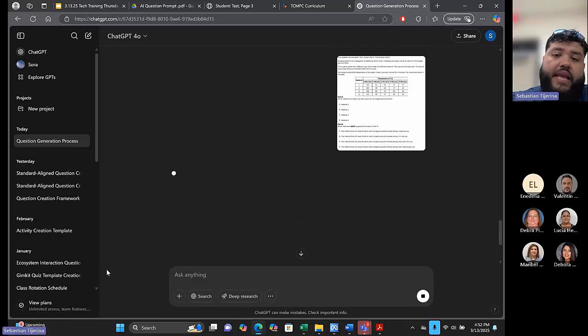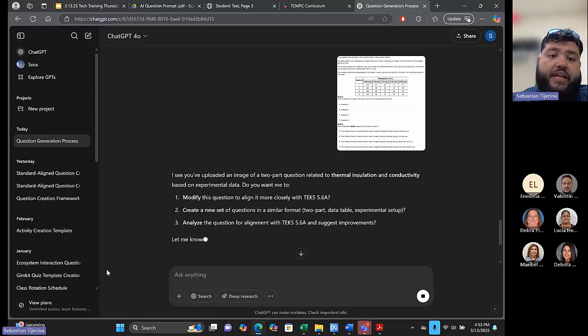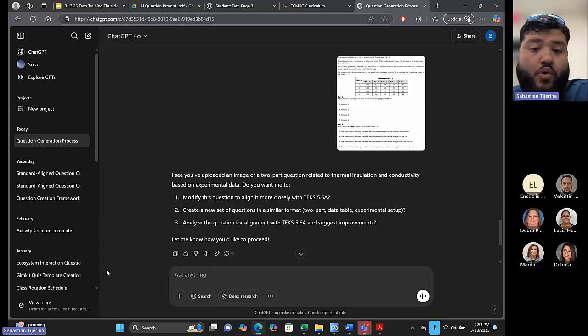It's going to scan the whole image. And it identifies that I've uploaded an image of a 2-part question related to thermal insulation and conductivity based on experimental data. Do you want me to, 1, modify this question to align more closely to TEKS 5.6a? 2, create a new set of questions in a similar format, 2-part data table experimental setup. Or 3, analyze the question for alignment with TEKS 5.6a and suggest improvement.